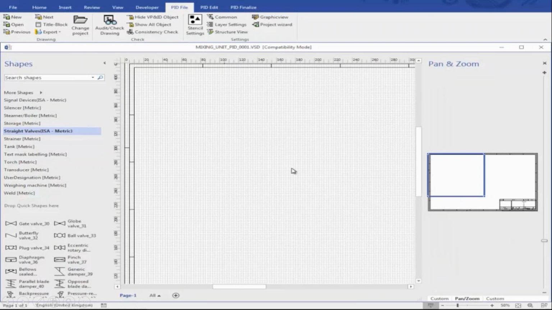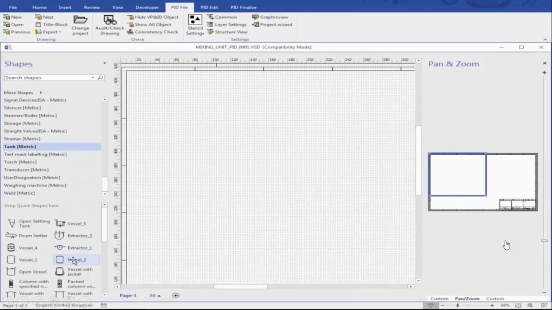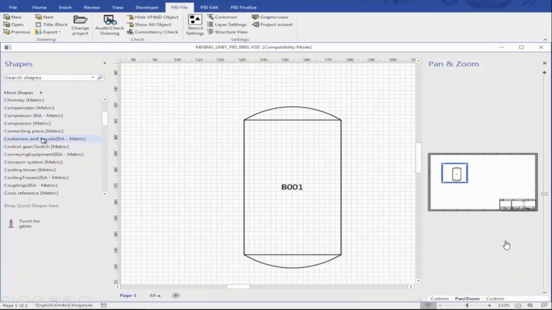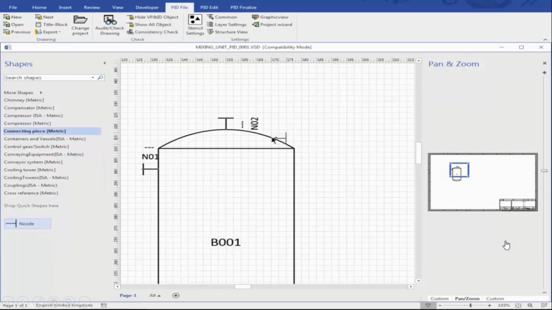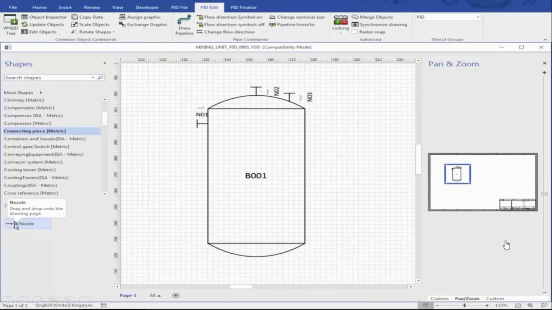Let us start quickly placing some of the objects to create a PinID drawing. Visio PinID stencils have intelligent symbols which consist of graphics as well as data. Automatic tag numbers will come in the graphical area, and based upon connection points, child components such as nozzles can be attached to the equipment. Once the nozzle is attached, it recognizes the parent objects and inherits the data as required, and tag numbers will come automatically. Also, nozzle size will be taken automatically once we start placing the pipelines connected to the nozzles.